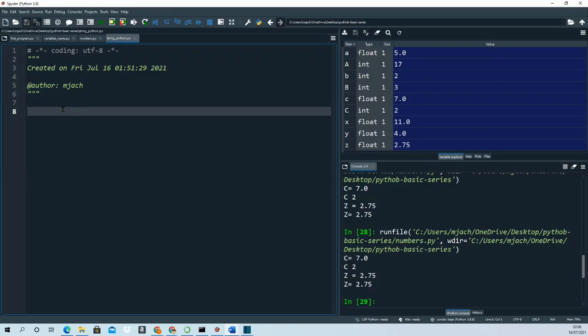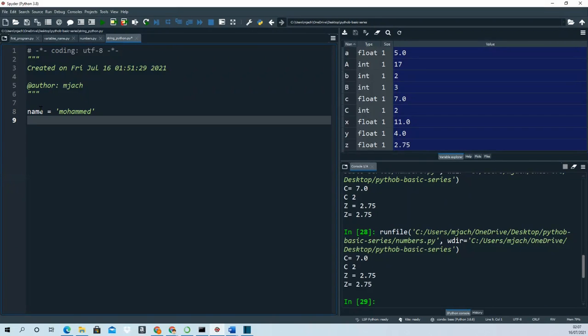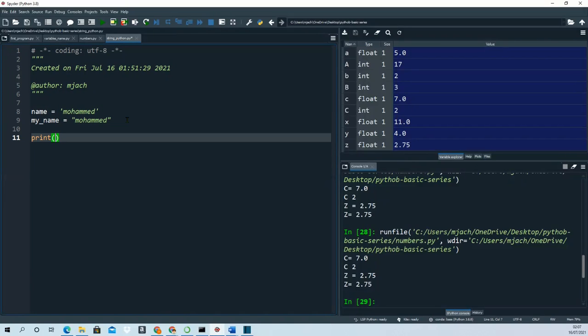So in Python, for the string, you can use either single quote or double quote. Here again, you can do either single quote or double quote. Try to stick with the one. I prefer the single quote, which is quicker.